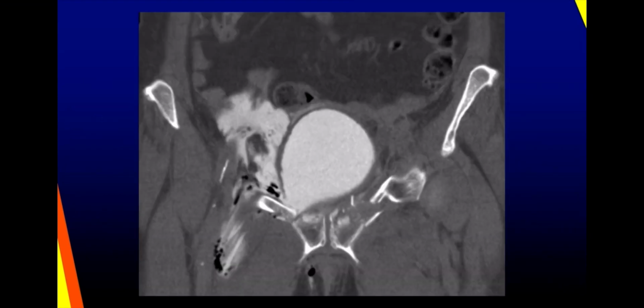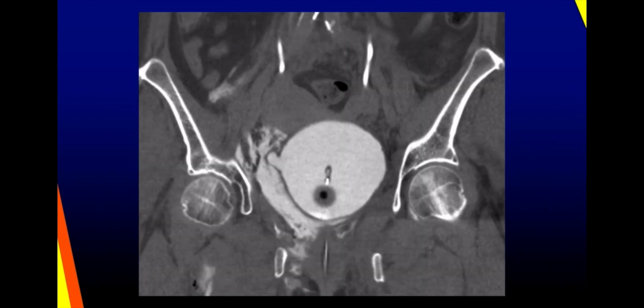Here's another example. Here we see a patient who has a bladder injury, the extraperitoneal contrast, and very nicely we can see the difference between the right-sided bladder diverticulum with the smooth walls, smooth contour, compared with the streaky contrast in the extraperitoneal spaces.